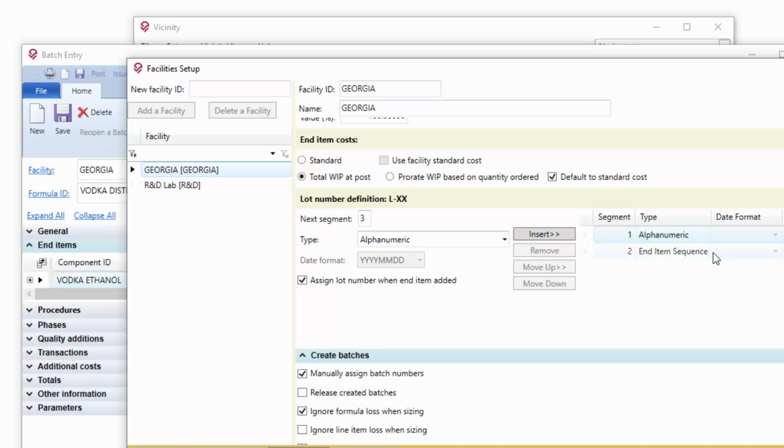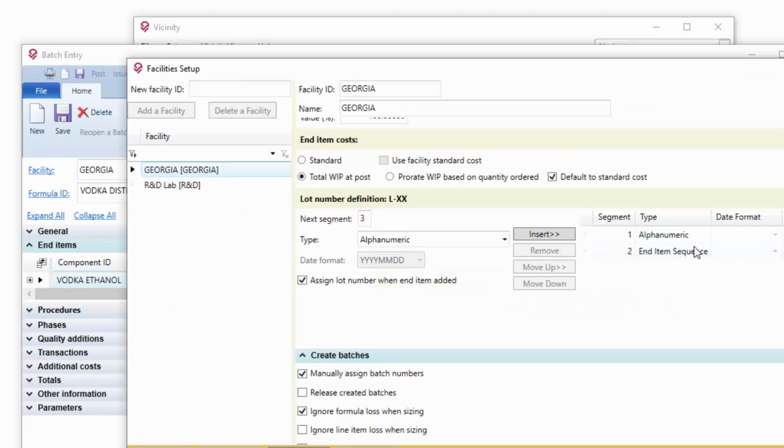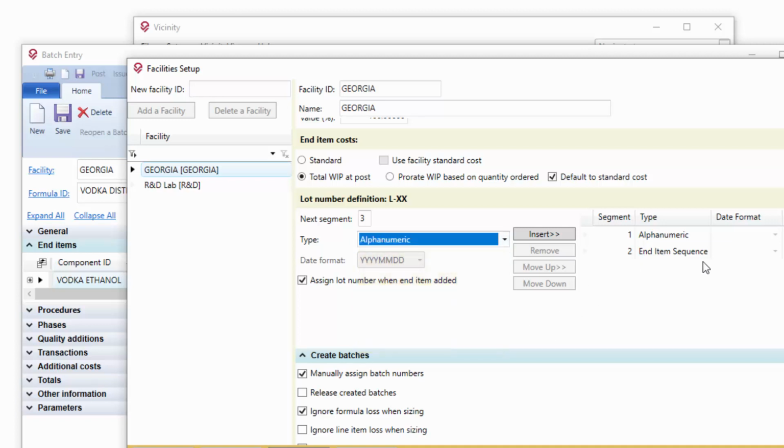So in effect, what this is doing is saying that every time I make this item, I want it to increment the lot number one time. That's just an example of some of the configuration options you have. You've got a lot of other different ways you can put segments in. You just pick the segment type and then add it. This was done versions ago. If you find this interesting, certainly reach out to us and we're happy to walk through that with you.